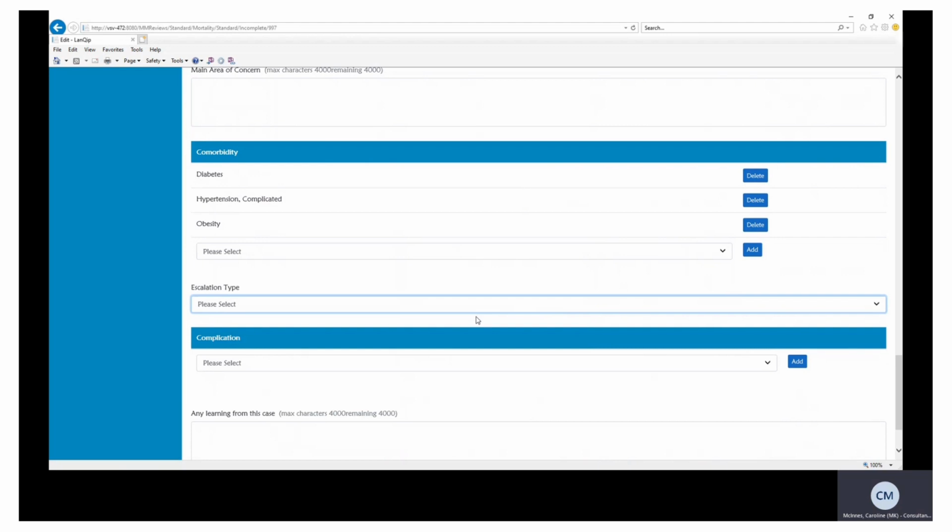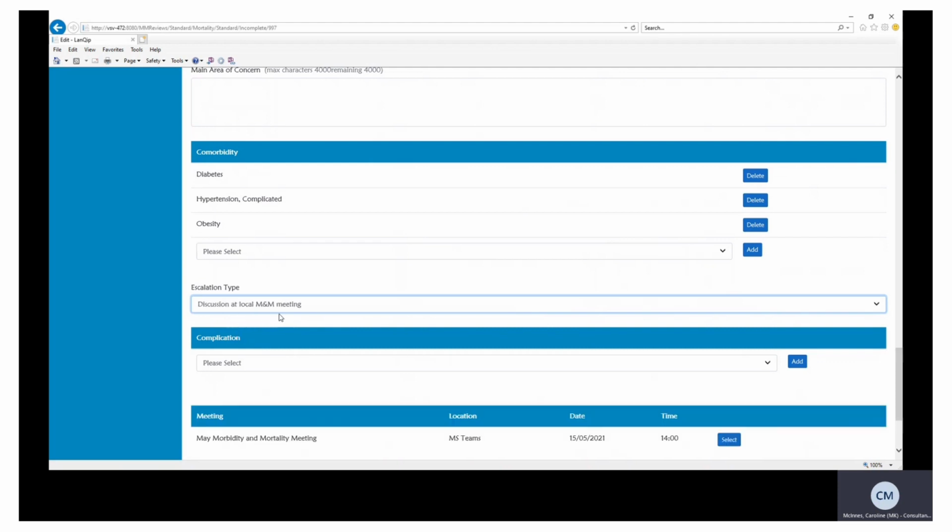Deaths that are unexpected and where all appropriate management was not undertaken should be reviewed locally at an M&M meeting. They perhaps may require escalation to a significant adverse event review, or they may require an SBAR or a level 2 review. This allows you to select which escalation type you feel is appropriate. For example, discussion at local M&M meeting.